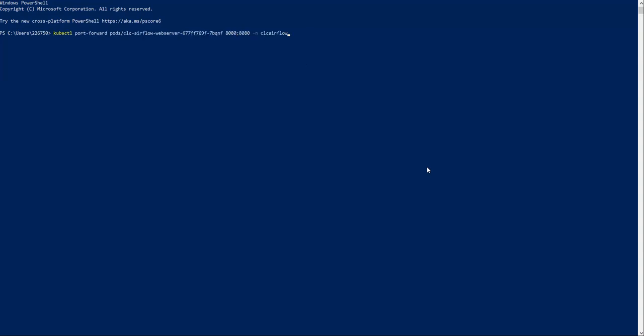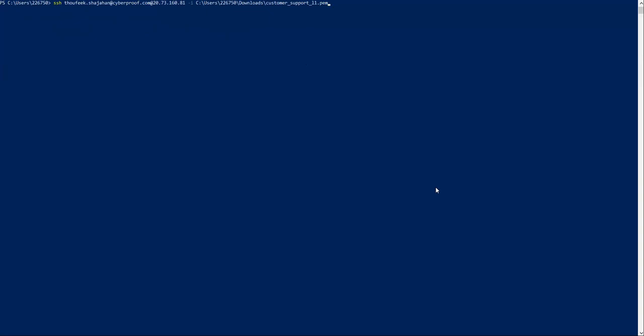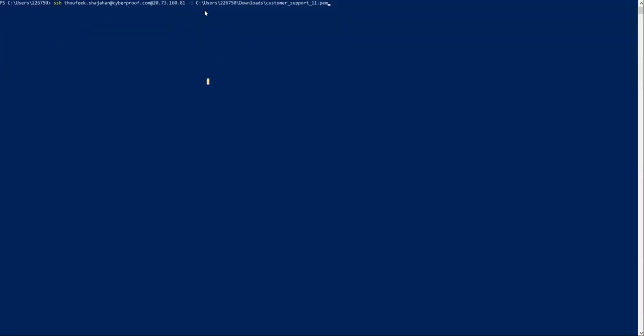So coming to PowerShell, we can use a single command to access our machine. This is a simple command: SSH, just SSH, the username and the IP, and where the pem file is located. We need to give the pem path.